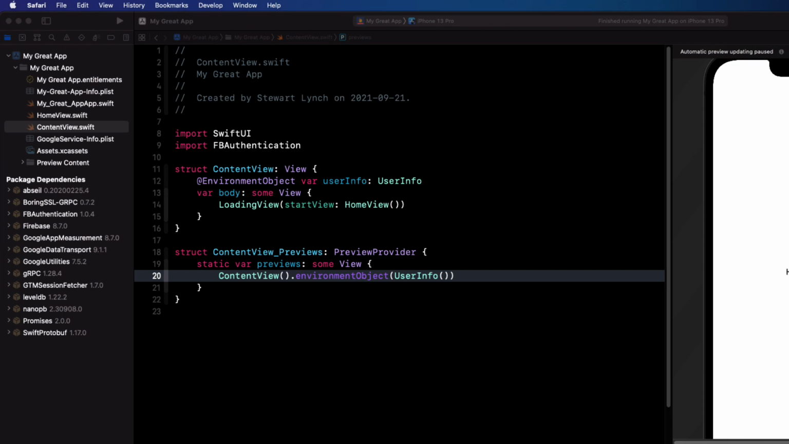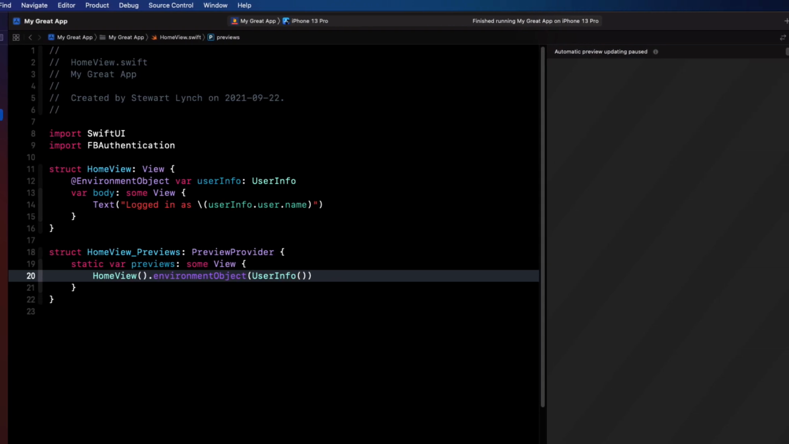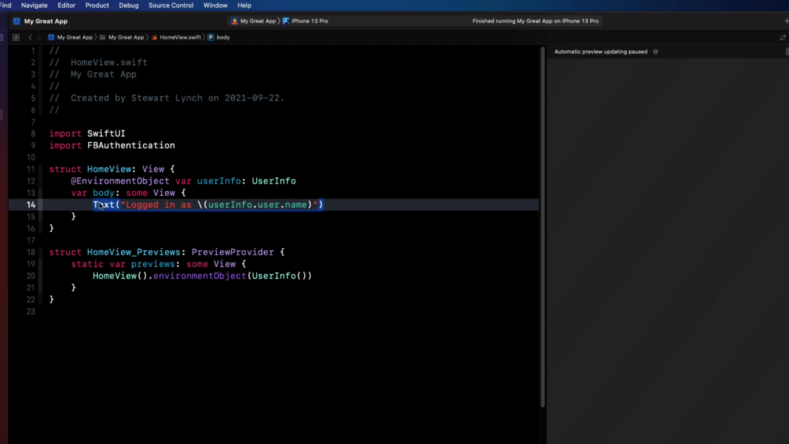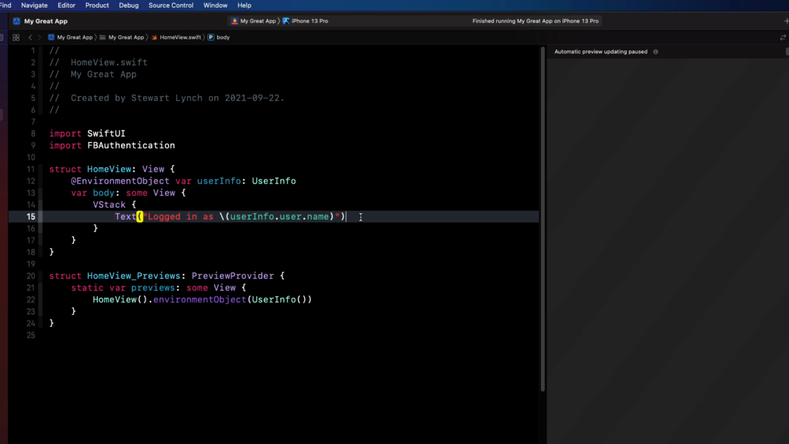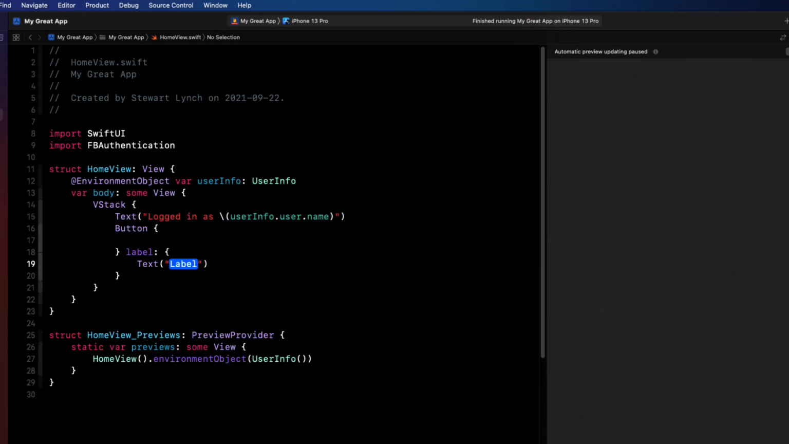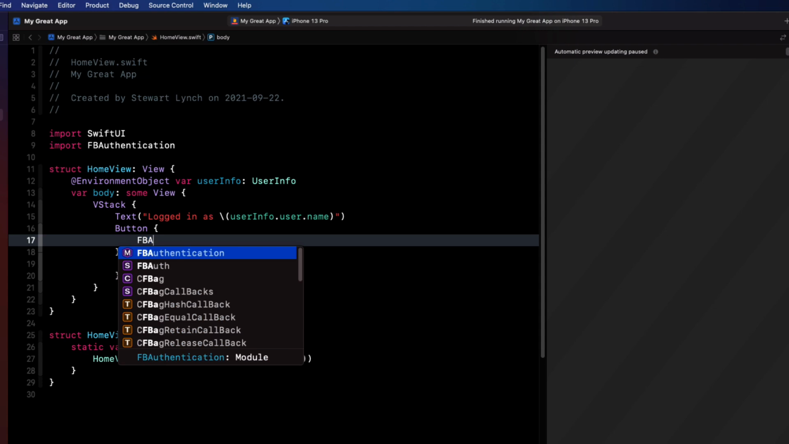So let's return to our app now, and I recommend we do this in the home view. We're going to create a logout button that'll handle the logout function. I often put this in a navigation bar. So just for testing purposes, let's embed our text view in a VStack. And then below the text view, I'll create a button. And here I need to call the logout function, which is part of the FBAuth.